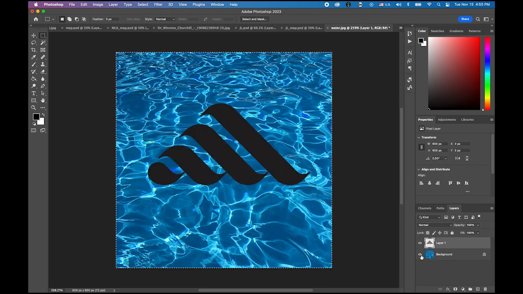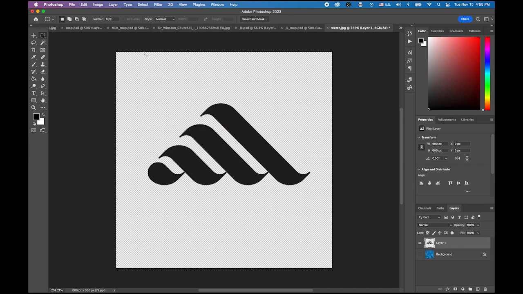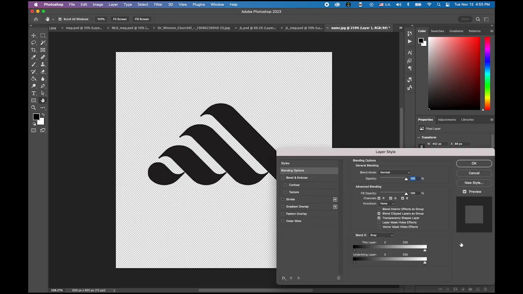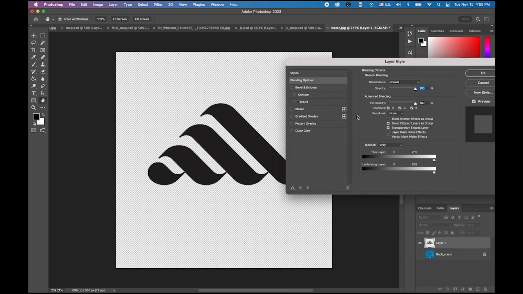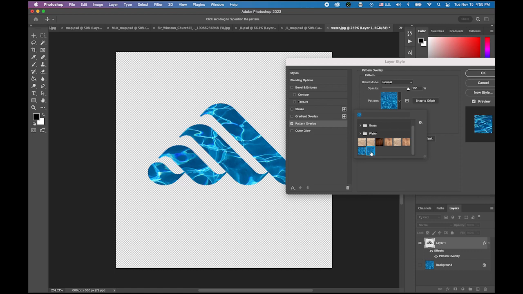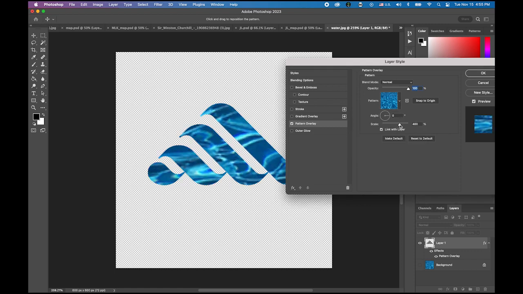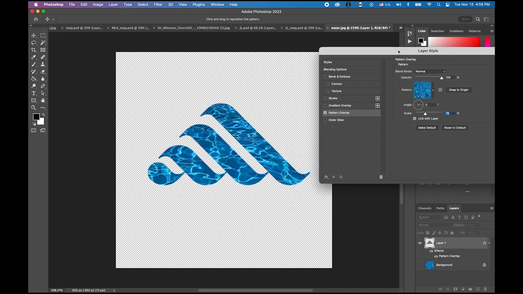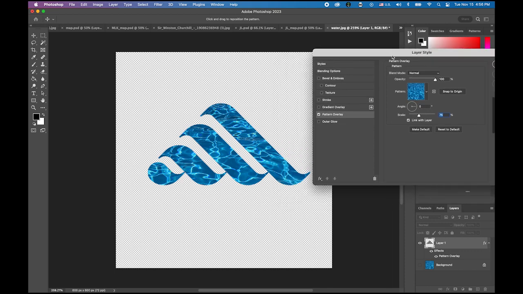choose this layer. I'm gonna hide my background layer now, then double click your layer 1, which is this symbol. And then choose pattern overlay. And then you will choose your pattern. I just saved that water. So it looks good. You can control the size of it. Bigger, smaller. I think a little smaller works better, or snap to origin. So that's the original size. So I feel like it looks okay.